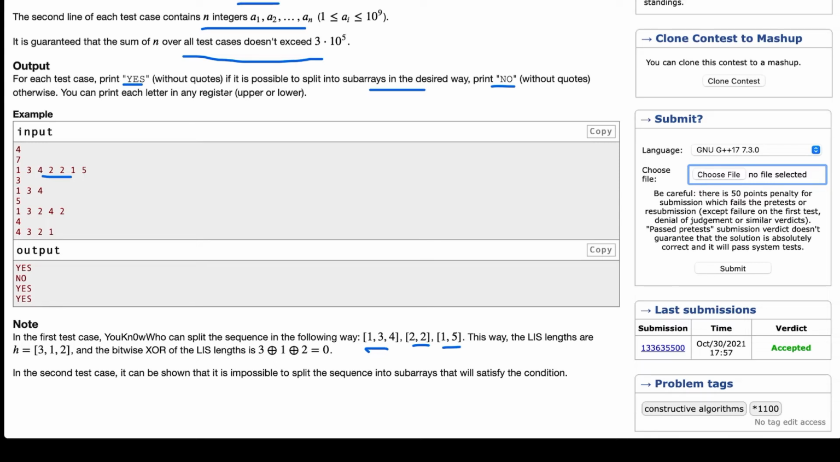In the next subarray, the longest increasing subsequence has length 1 because either we'll take these two or we'll take these two. We can't take both together because 2 is not greater than 2. In the third one, we'll take the whole subarray, so it is length 2. So the h values are 3, 1, 2, and the bitwise XOR of 3, 1, 2 is 0.